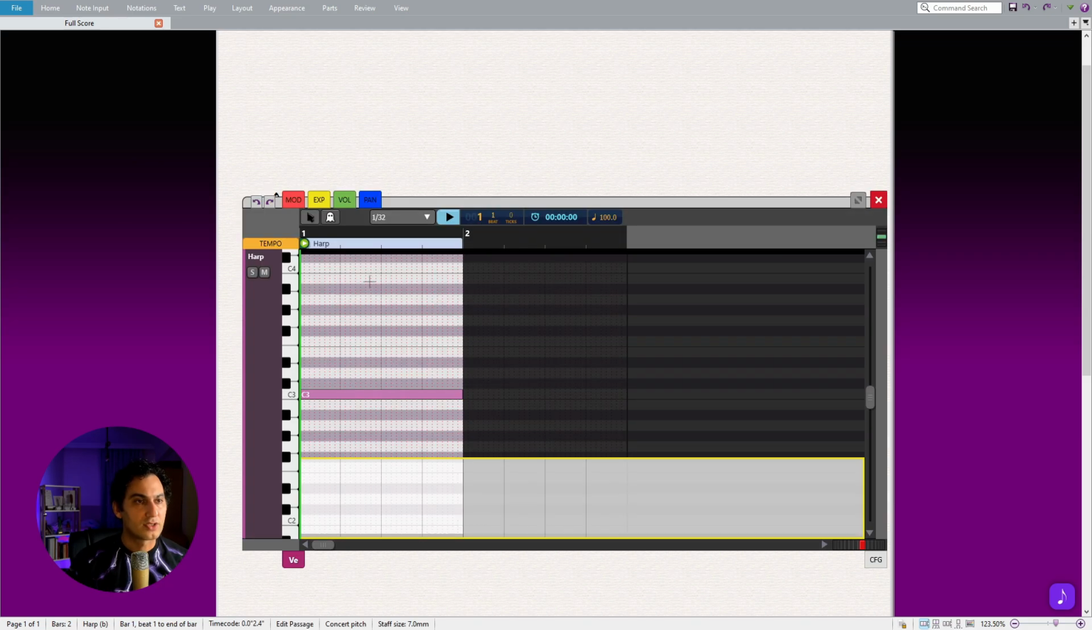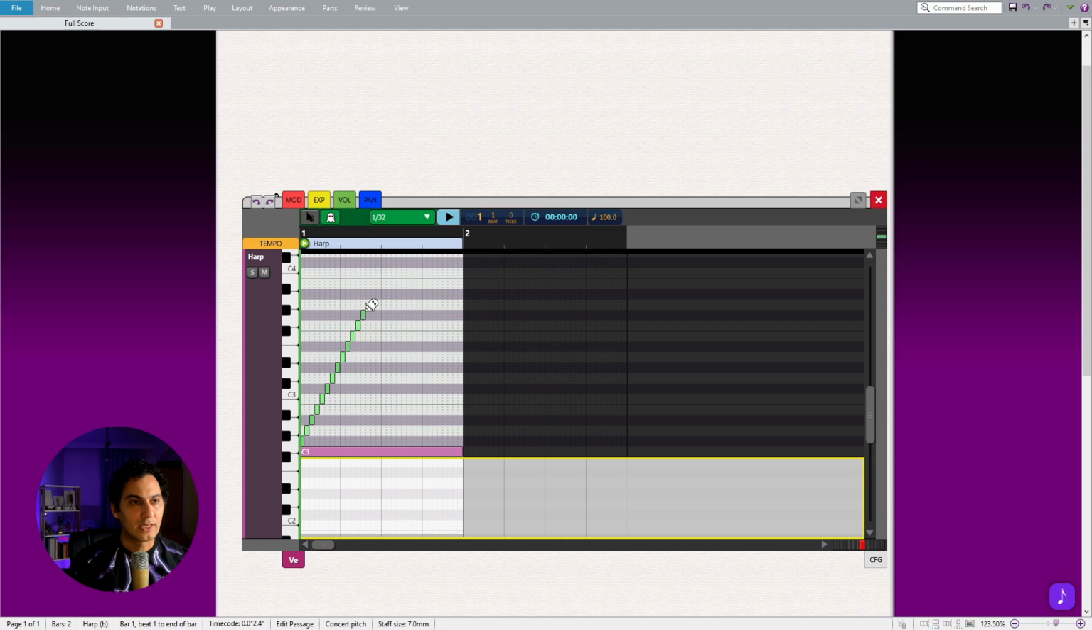All I need to do is turn on the grid option and click on the score to write phantom notes. When I hit the play button, I will hear the glissando playback.